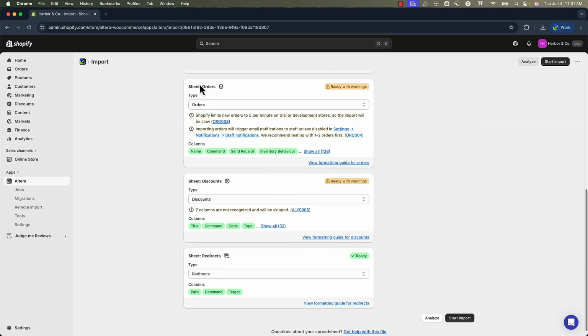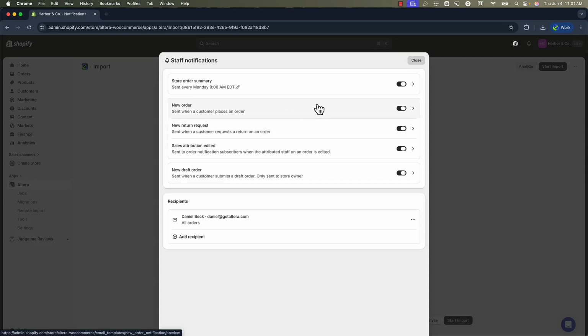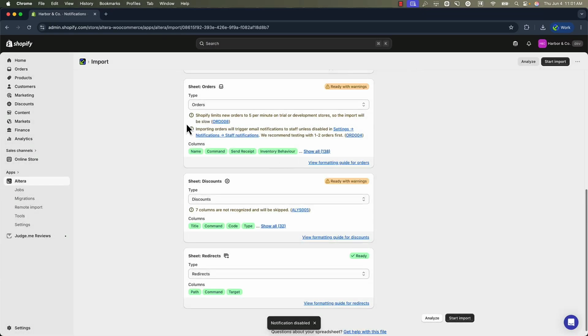One thing to call out here is for orders, we want to make sure that we don't have staff notifications sent. This will not send an email to the customer, but you as the store owner will receive a lot of emails, one for every order that we input. So we can just disable that here and close it. We're also on a development store that has a limit of 5 orders per minute on the API side, so that will be a little bit slower.